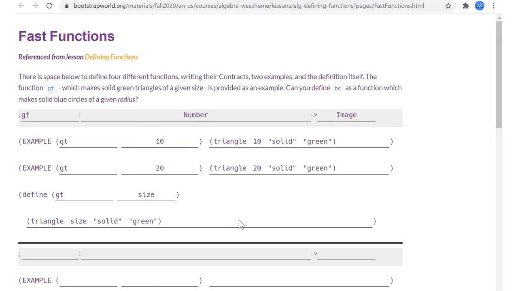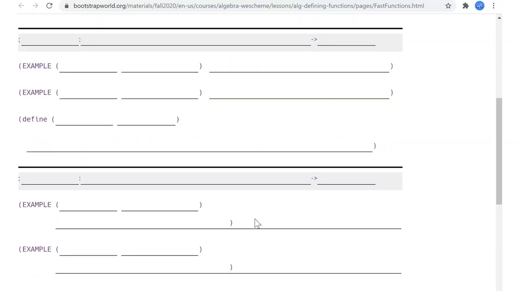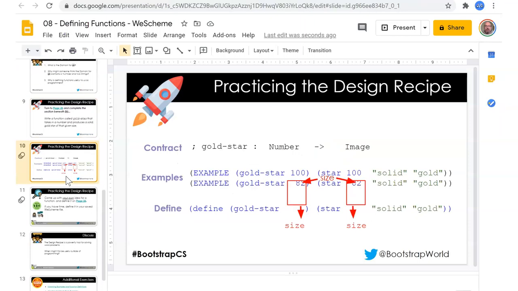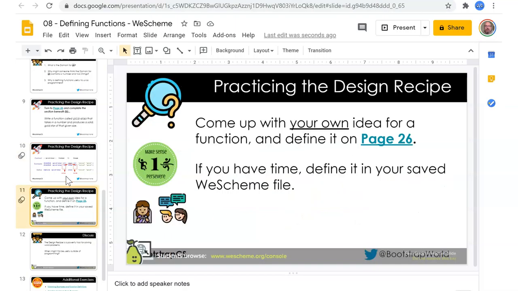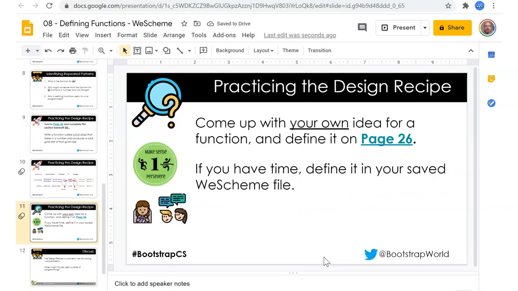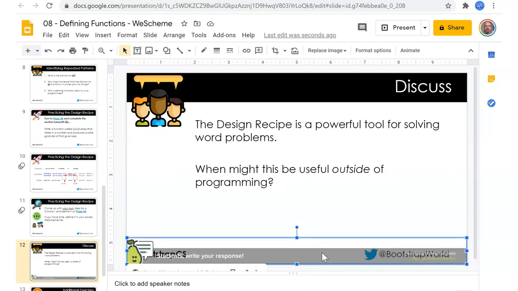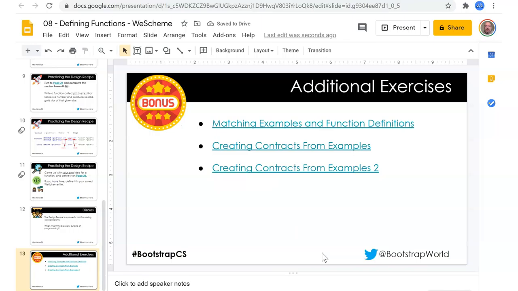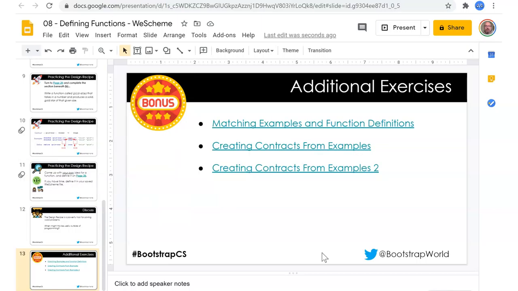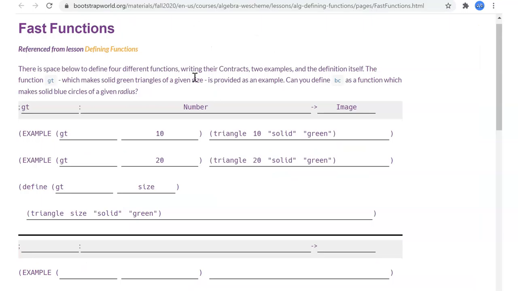So here's examples. Here's the define. Okay. Practicing. So this is just a walkthrough of that. Just trying to figure out what would be good to do during the lesson video and what should be homework. Let's see what this has.